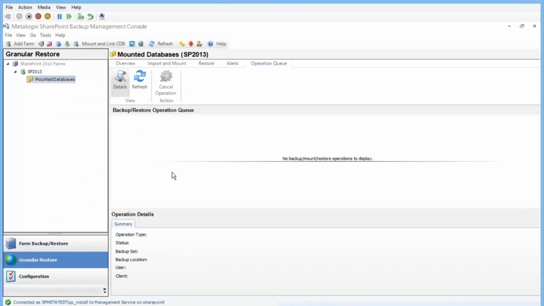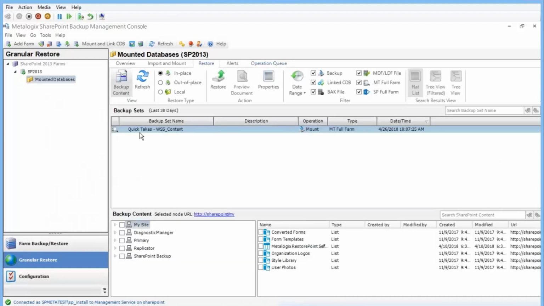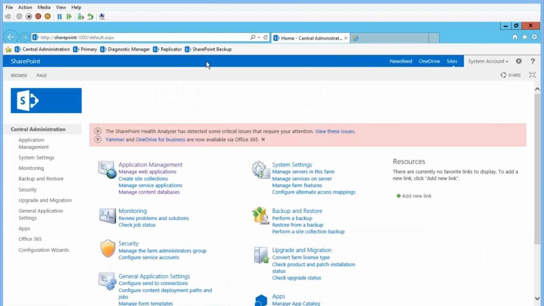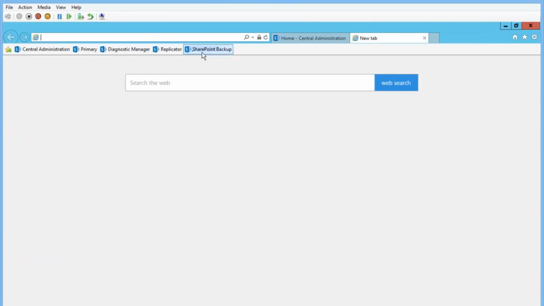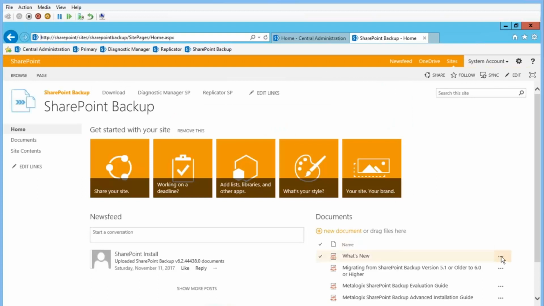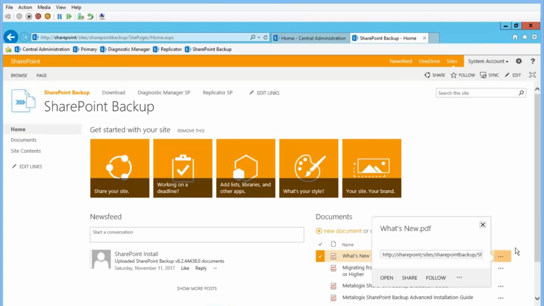Let's go back into our backup console. So now that we're here, we can go to the Restore tab, and we'll see that mounted database here, and we'll see the content down below. So let's go into SharePoint, and we will open up our SharePoint backup site. And once it's done, we'll go ahead and we'll just delete this PDF document here.